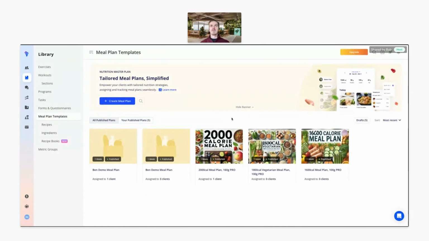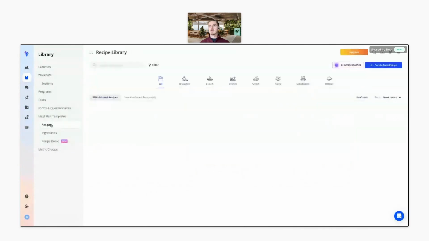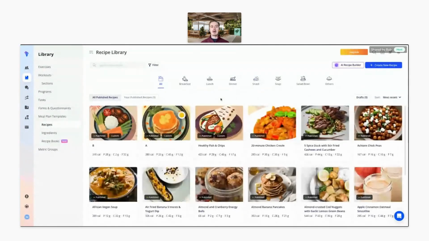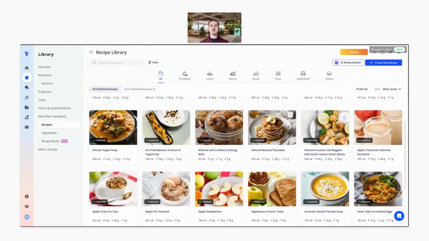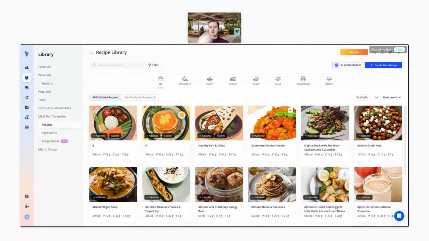Everyone should also have these 3 meal plans assigned as well, because they're basically default ones that everybody gets in their plan. The other thing I wanted to talk about is your recipe library. Everfit's got about 600 recipes in their library at the moment, something that we're constantly looking to build upon.